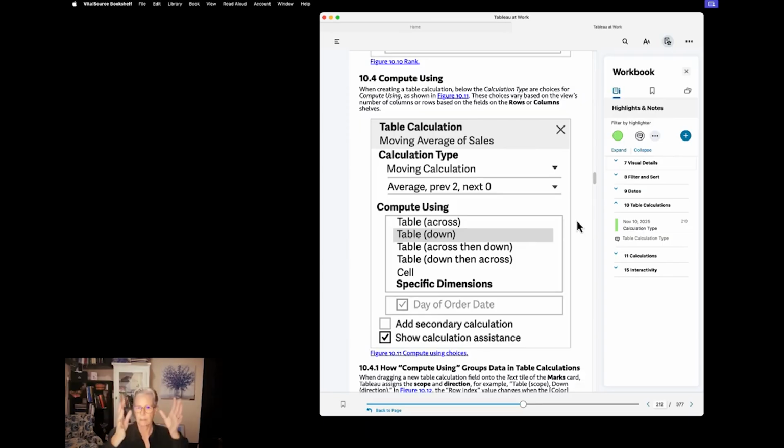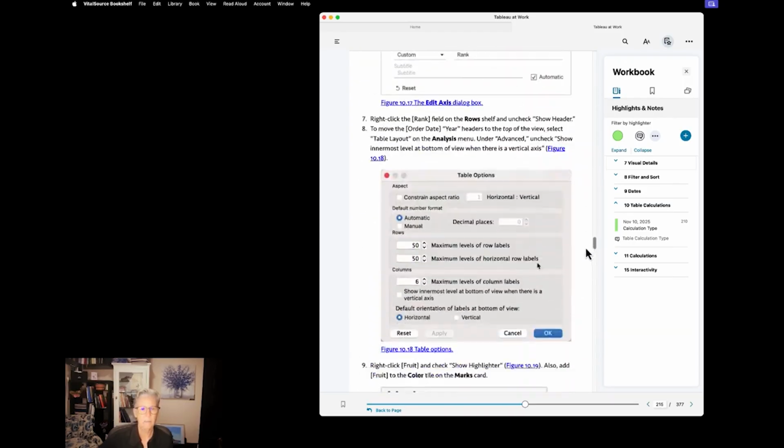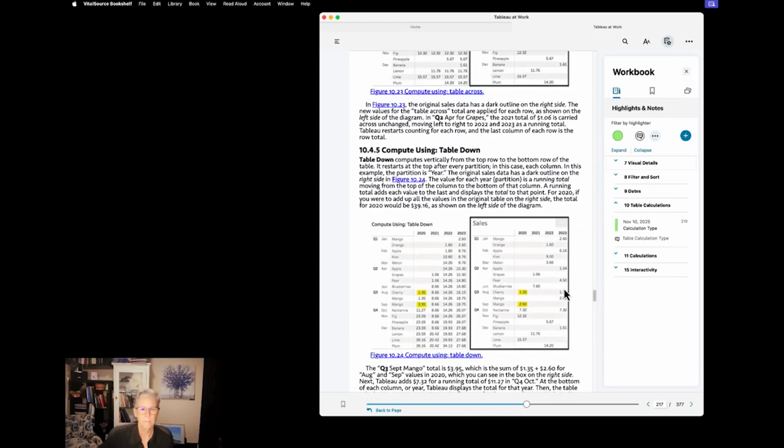And then you could do it, say, if you had divided up into 10 months or something, you could do the month of July going from the top down to the bottom, and then it would go up to the next column. And let me show you, there's some examples in this chapter of what I'm talking about. So here I have compute using table down, and this would be where on the left you can see the examples compute using table down here.